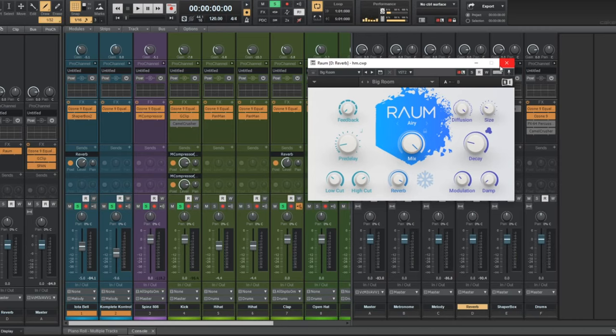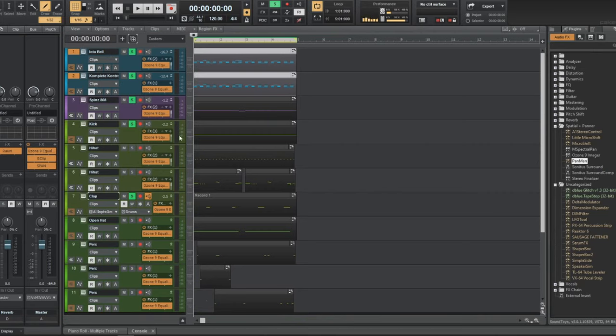Native Instruments has this Raum reverb, and I don't know if it's free, but during Christmas time it was on sale and it was free. I'll look into if it's still free, but it was free at the time when I got it.